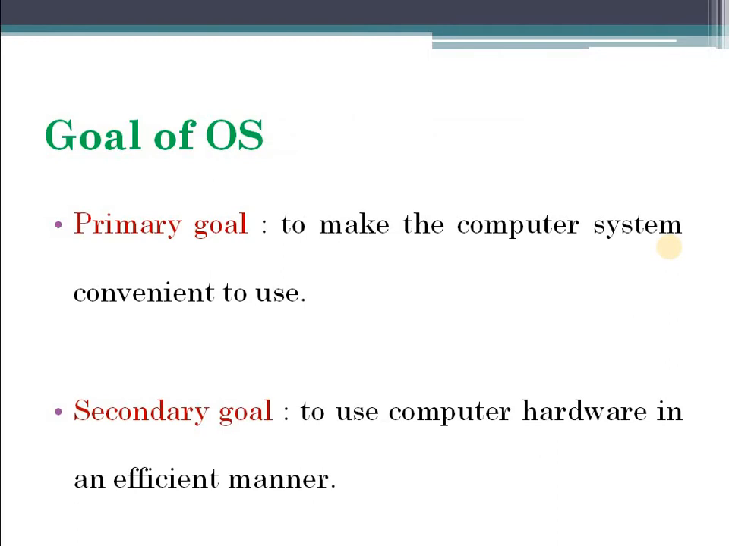So what was the goal to design the operating system? The primary goal of the operating system is to make the computer system convenient to use, means the user can operate effortlessly and smoothly. This was the primary goal, and this is the secondary goal: to use the computer hardware in an efficient manner. Means the utilization of resources must be there. Resources must not be wasted, they must be utilized up to their maximum capacity. Whatever the capacity of that hardware is, that must be utilized. This is the goal of the operating system.